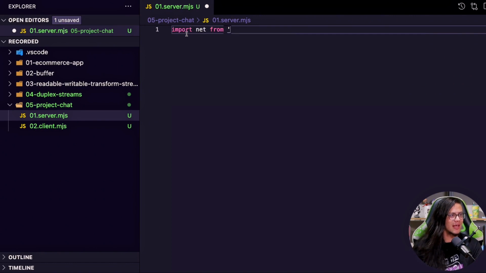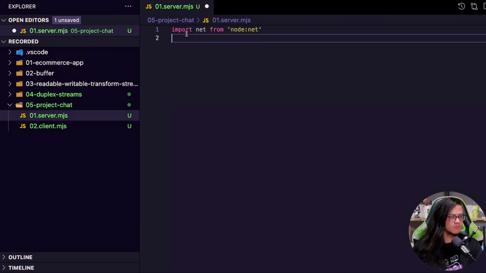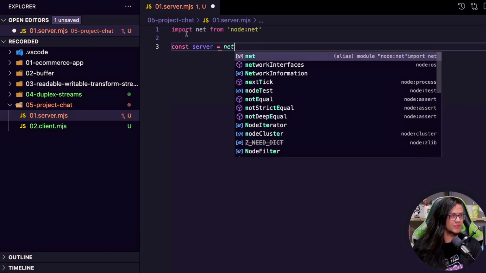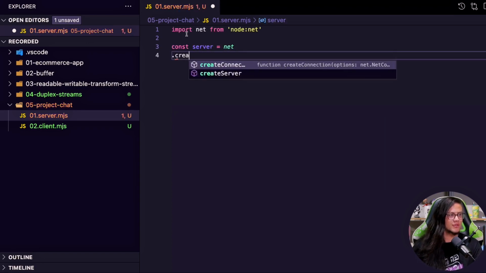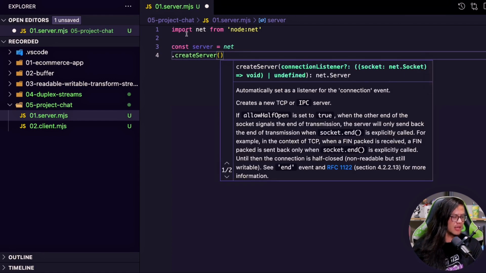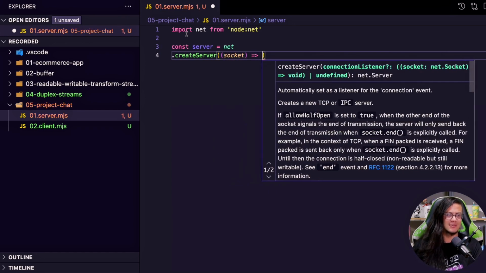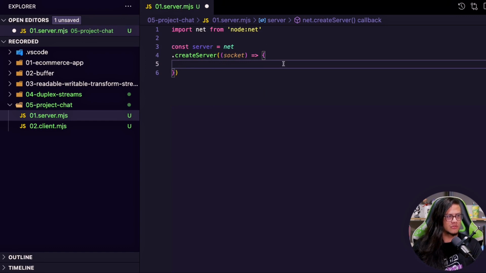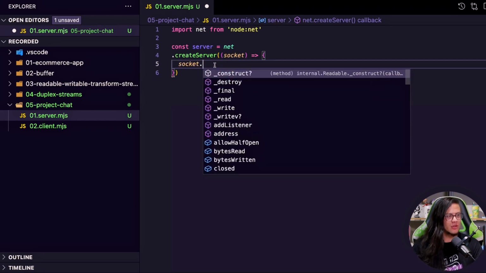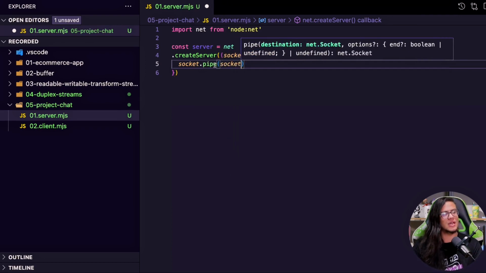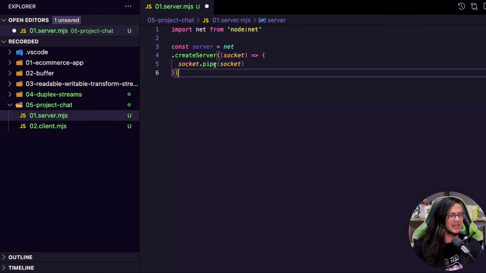Let's import net from node:net, okay? And then let's create our server, which will be net.createServer, okay? And then we're gonna have our callback with a socket. So HTTP was built on top of the net module. Everything we use for HTTP in Node.js is actually basically used on net. It's actually the raw networking protocol. Perfect. So first of all, socket is a duplex stream. This means that we can pipe it to itself, okay?